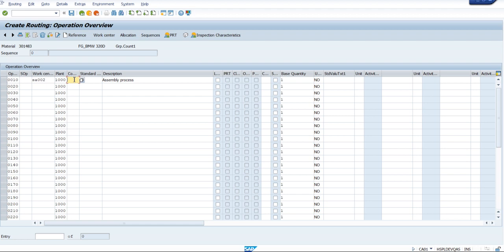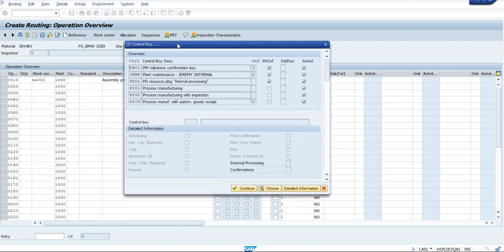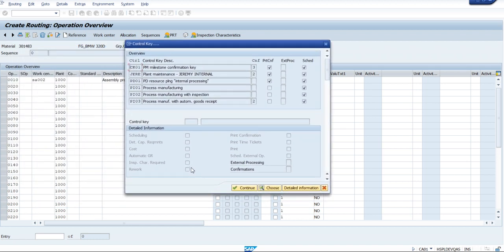For example, if you get into that, you can see all the control keys are available over here.